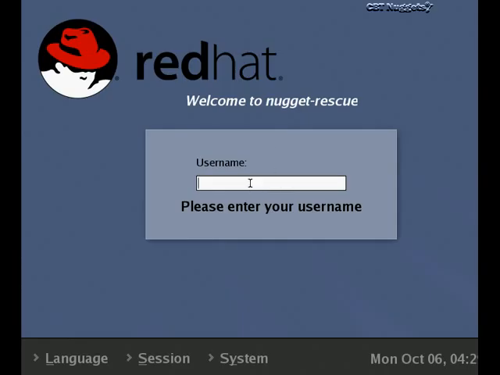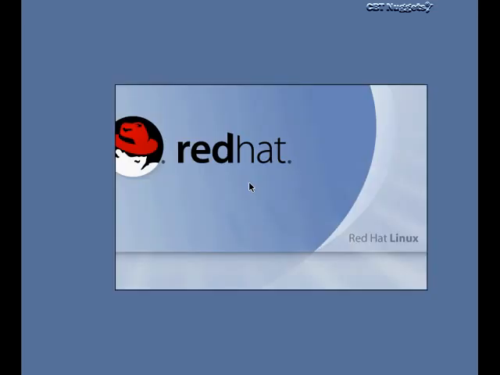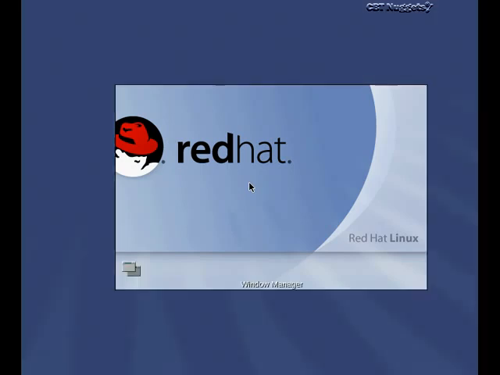All right, and now we're back to the login screen for the Nugget Rescue computer. I rebooted the system, and my change took effect, and now I'm back to a normally functioning system that wasn't functioning when I altered the grub.conf configuration file. All right, so let's just wrap up this nugget now. Let's go back to the whiteboard and wrap this up.